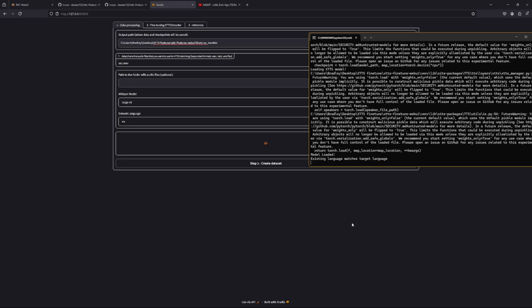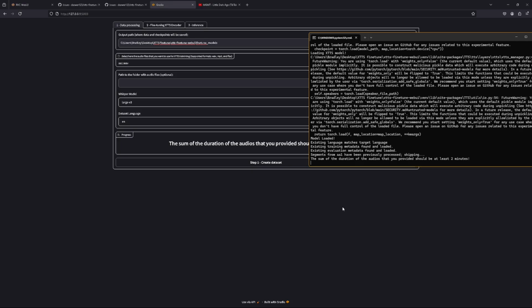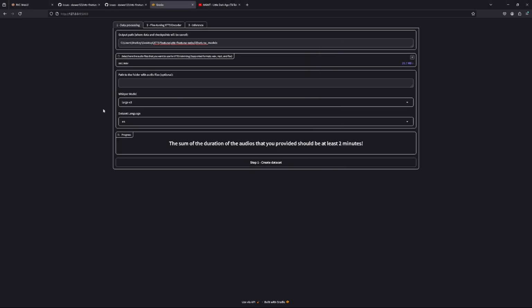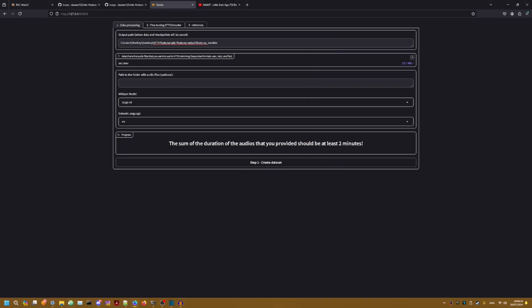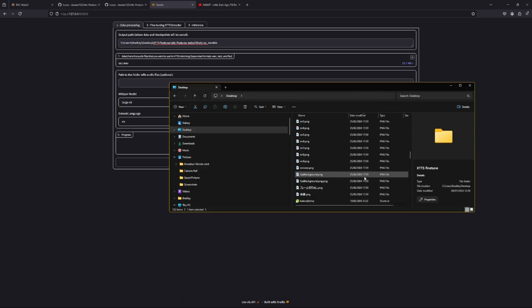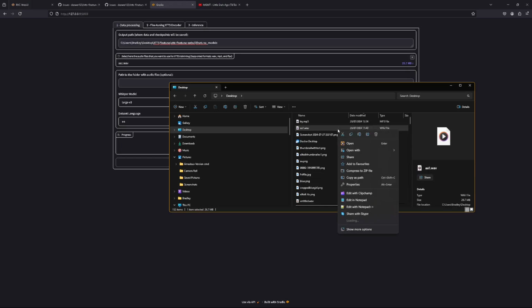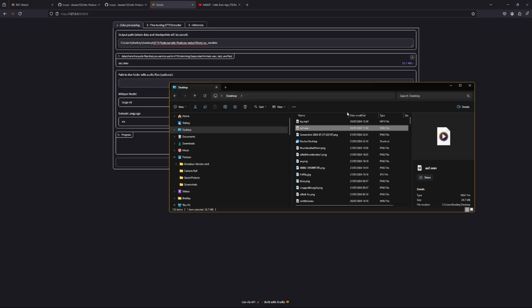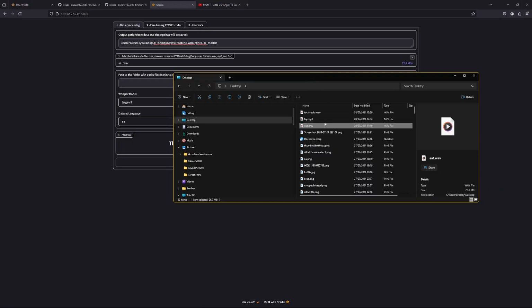Now I already have a file in here, but it says the sum duration of the audio that you provided should be at least 2 minutes, and well, the one I provided, I think, is 2 minutes long. So it's saying it isn't 2 minutes long. So we're going to try a different audio file.